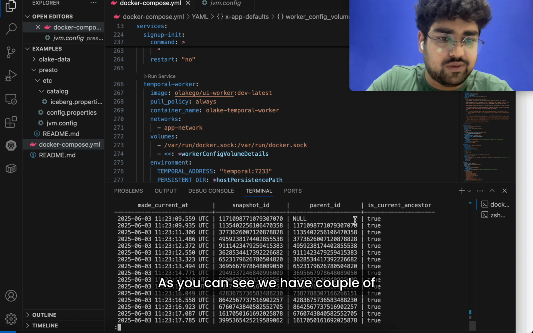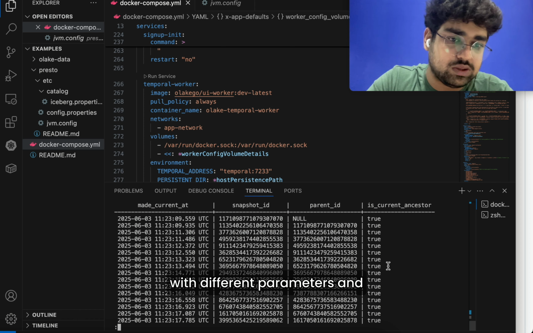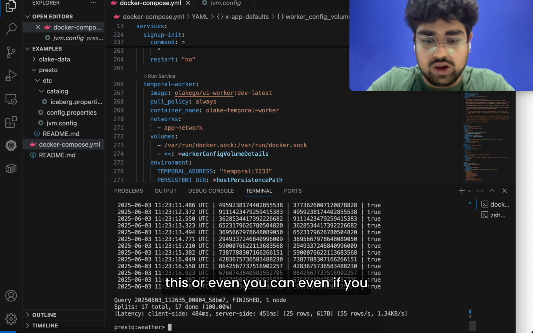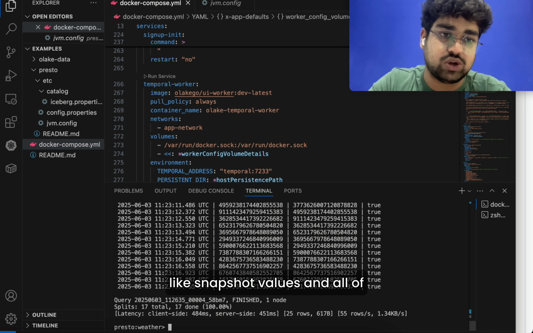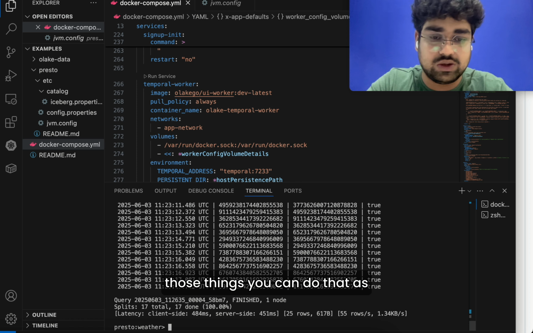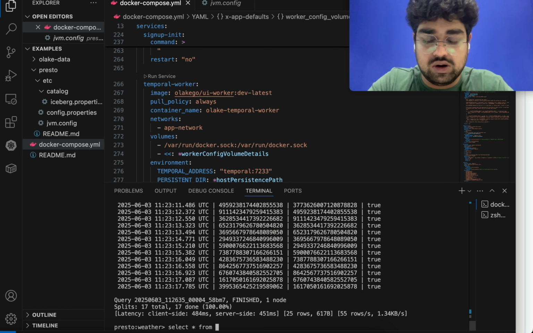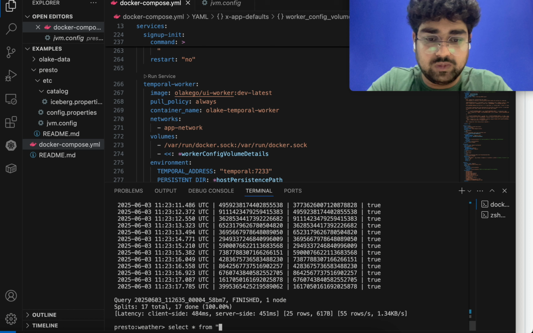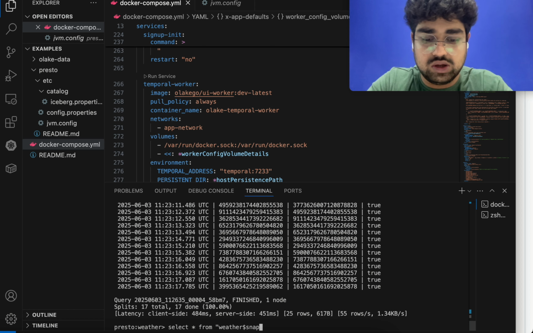As you can see, we have a couple of these snapshots that we created with different parameters, all of those things created at this time. Or if you want to check out the snapshots, values and all of those things, you can do that as well. All you need to do is select star from weather dollar snapshots.